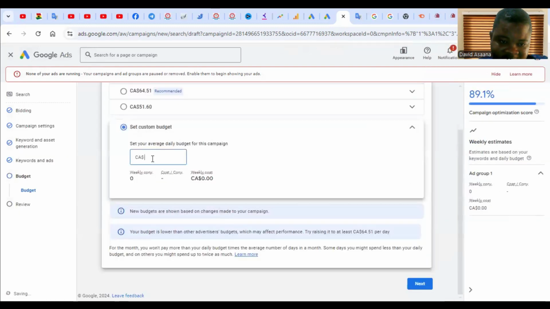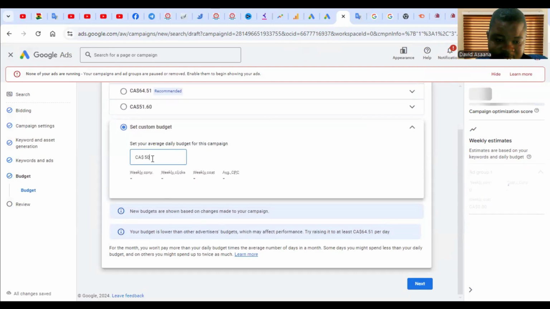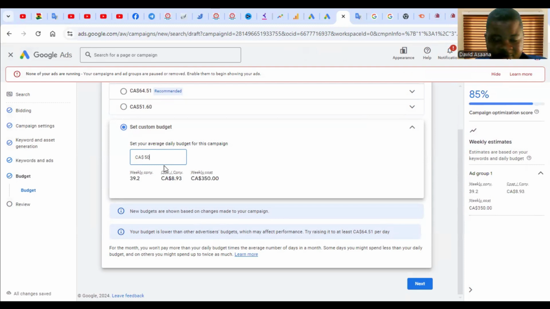And then your budget. For here, I want to choose $50 a day. Normally, it depends on the location, but if your location is a country like US, Canada, Australia, UK, I don't advise you to choose less than 50. In fact, even if you don't choose that, if your budget is too small, it should be $20 and above. So you choose your budget, then you click on next.